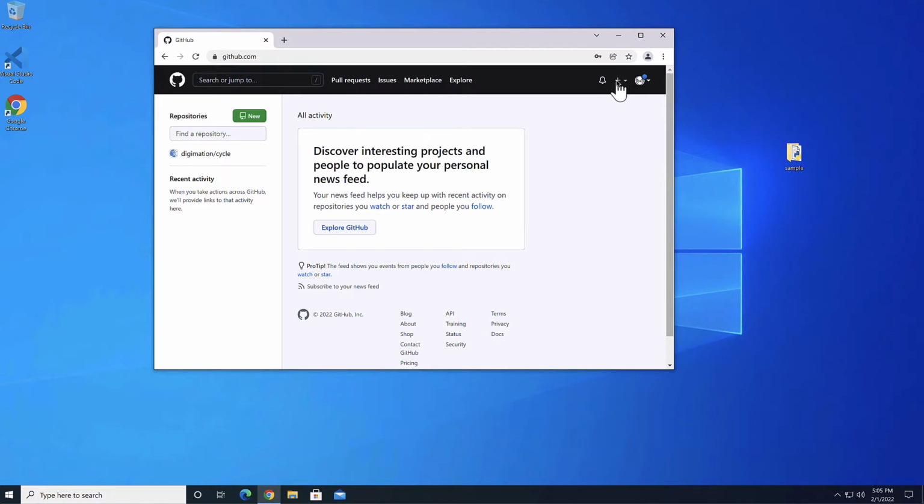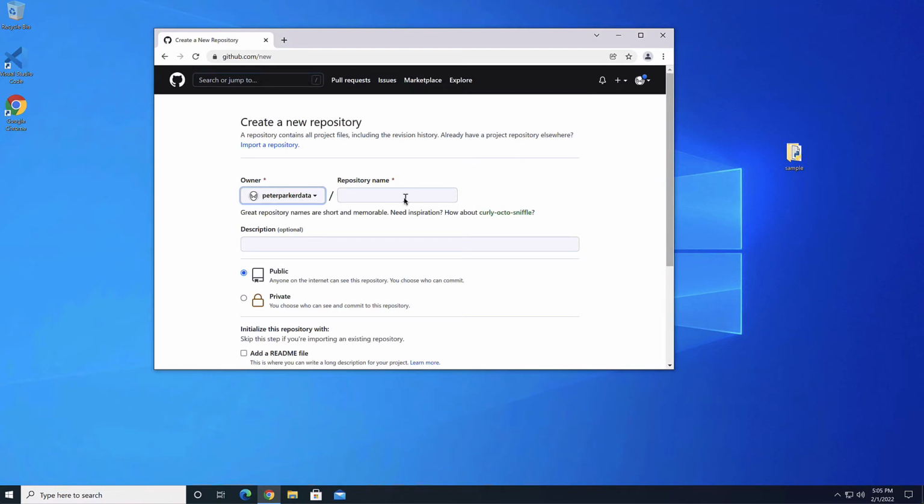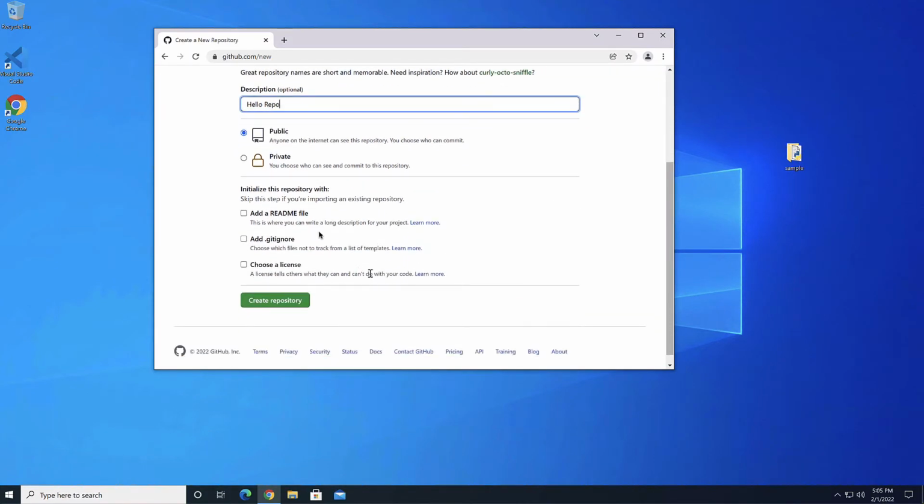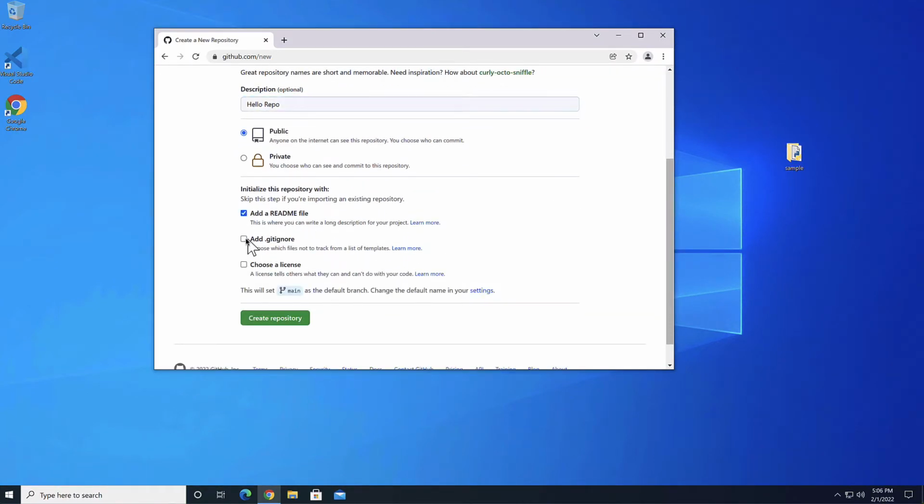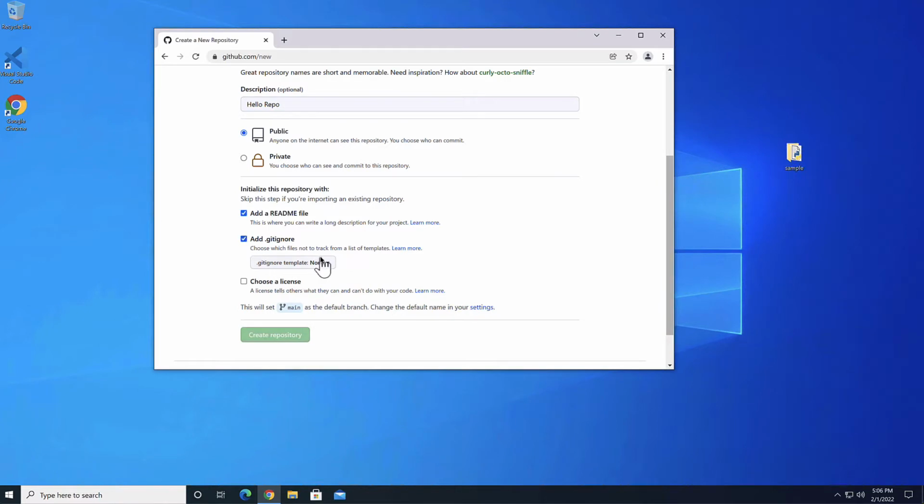This is a clean account, so this is going to be the first repository. I'm going to call it hello repo. I'm going to make it public. I'm going to add a README. I'm going to go ahead and add a git ignore.